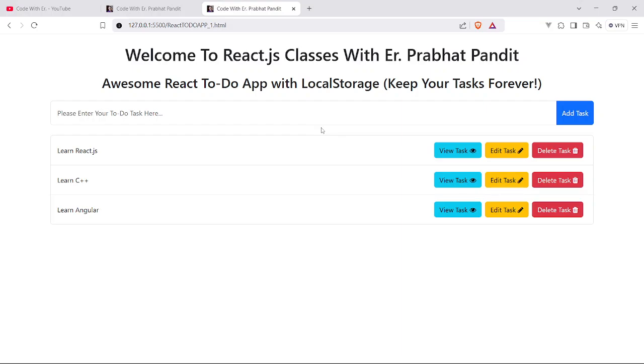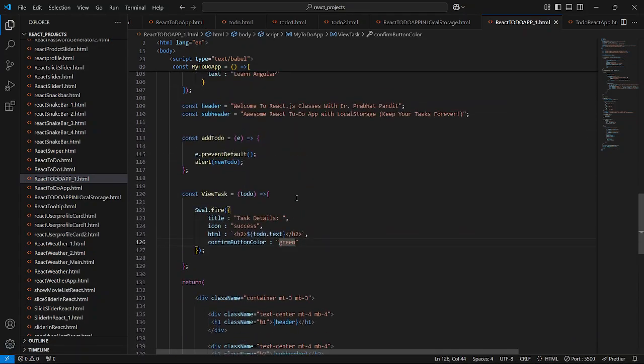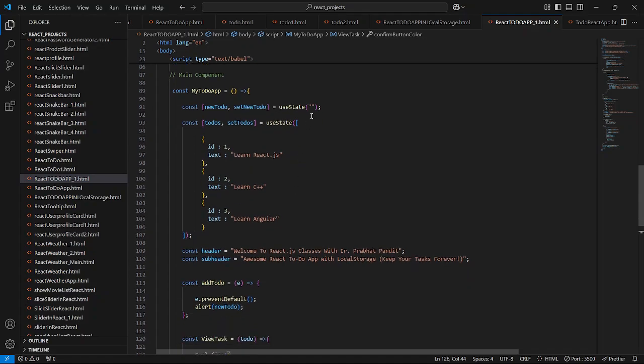Okay, so for that we are going to use the useEffect hook. To achieve this functionality, this feature, we are going to use the useEffect hook in our app. Like I told you, I explained why we are going to do that. So come to the code now, and in the parent component only, I'm going to use the useEffect hook.